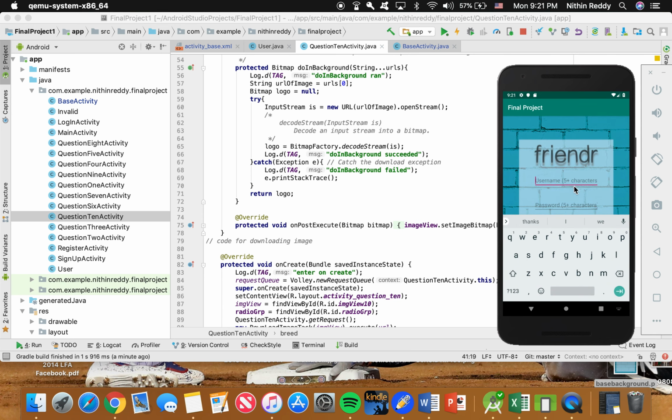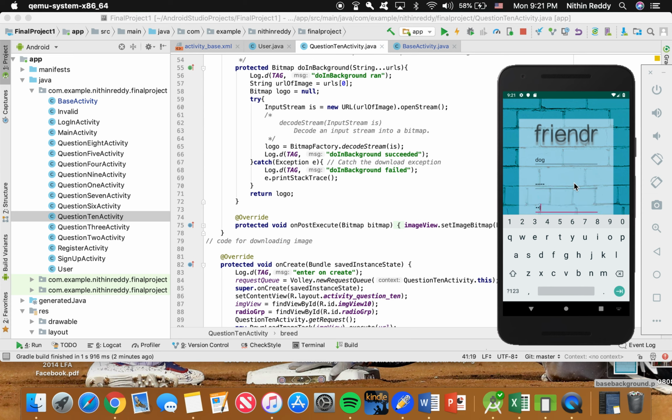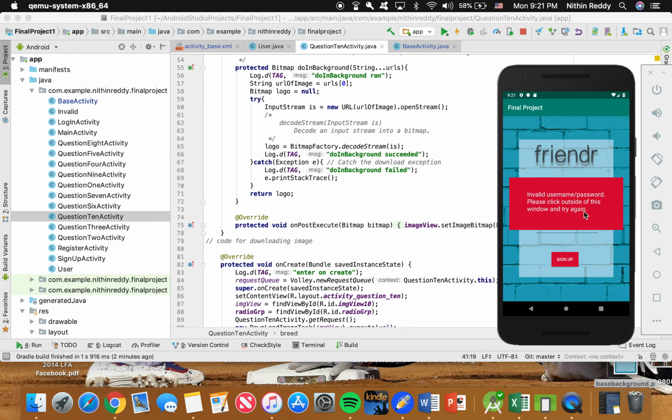You'll notice that there are some limitations to what you can enter for your username and password. The limitation is that it has to be 5 or more characters. So let's try entering something invalid. For example, dog, only 3 characters. We can put in the password hello, and for verified password we can put in hello. Verified password is just to check that you entered the password correctly. If we hit sign up, an invalid window will pop up, telling us that the username or password is invalid, and we need to click outside the window to try again.